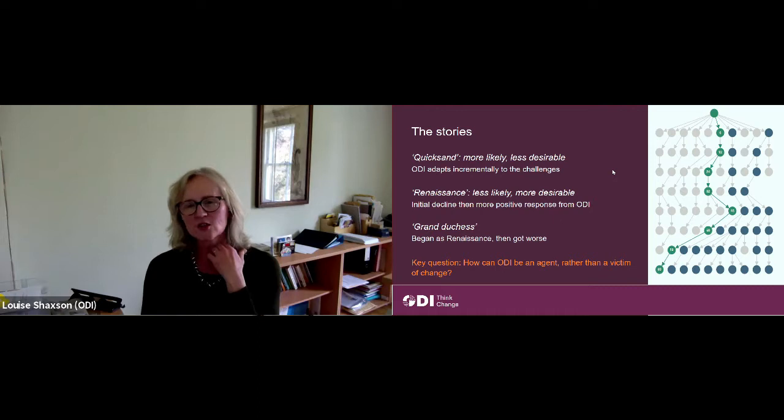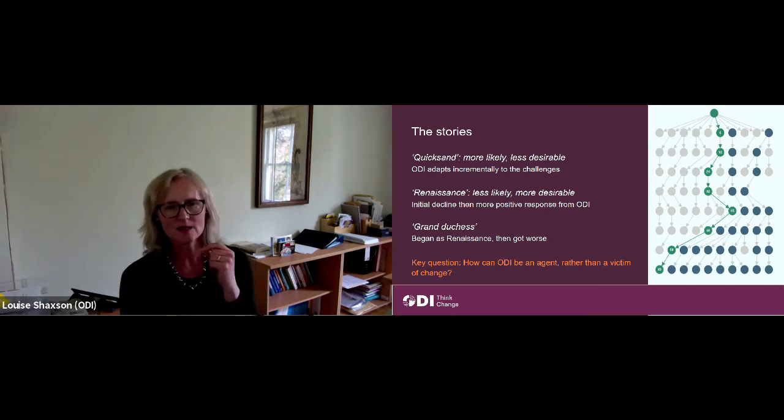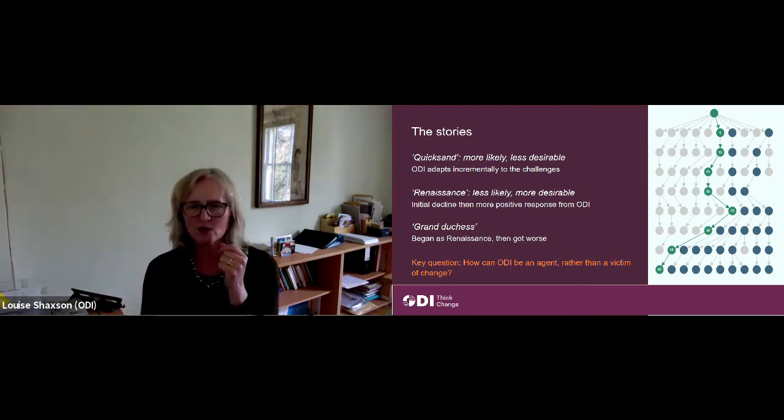So this is a shot of what our story tree looked like, and we selected three sort of good stories. I don't want to call them archetypal stories, because archetype isn't quite the right word and has particular connotations. The more likely and less desirable, the less likely and more desirable, and then a third story. Those came out of the workshop where we said to people, if there were three stories that you would like to take forward to highlight what we've been doing, which ones would those be?